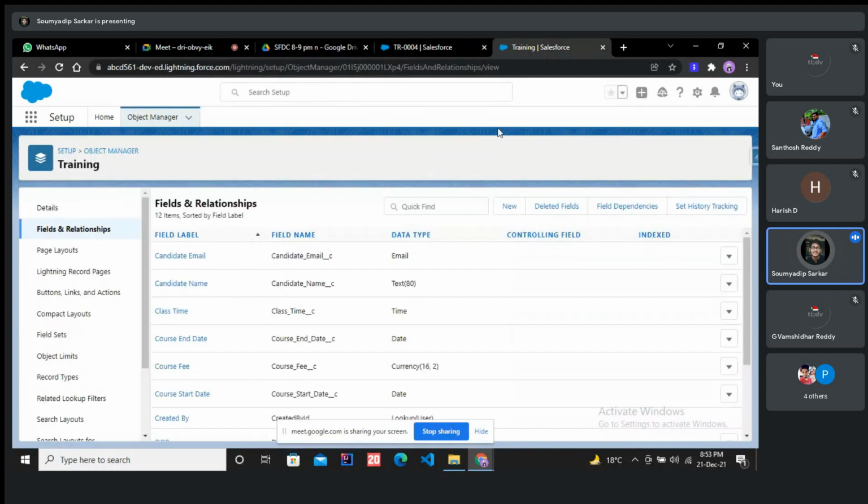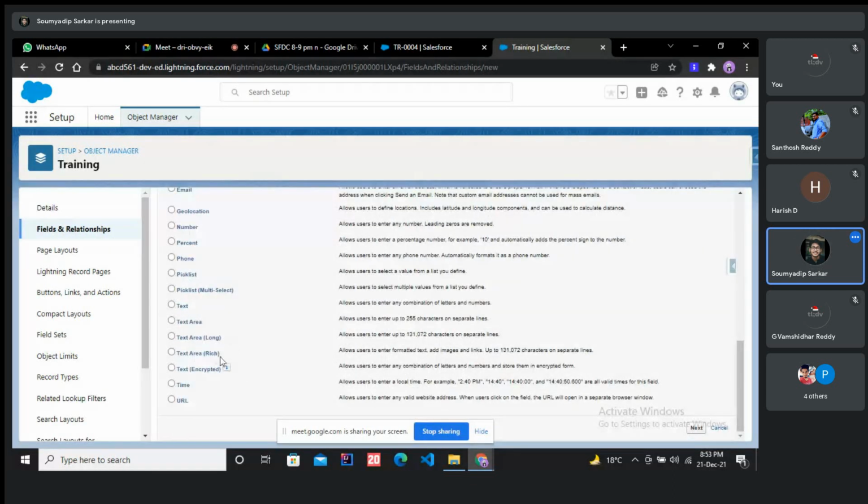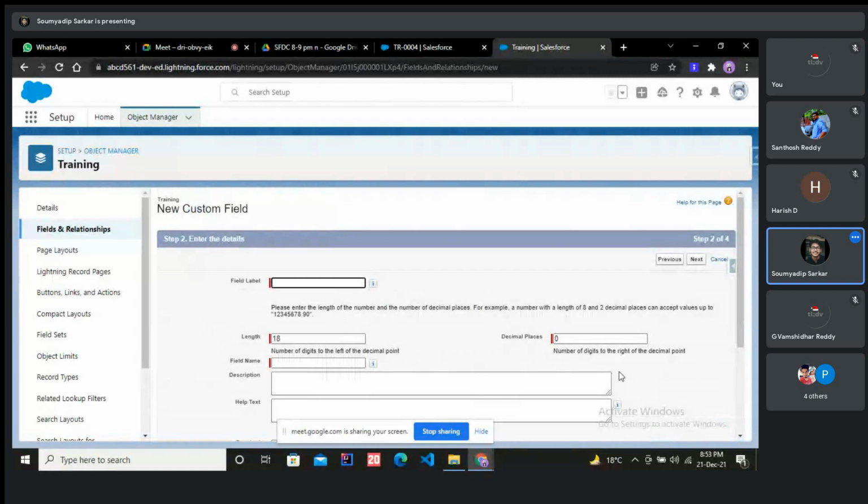Okay, if you want to continue with some more fields, I'm clicking on new. Suppose I want to give some space for the user so that they can give their registration number. Okay, so registration number is a number type field. So for that I am choosing number. Here I am giving like registration number.